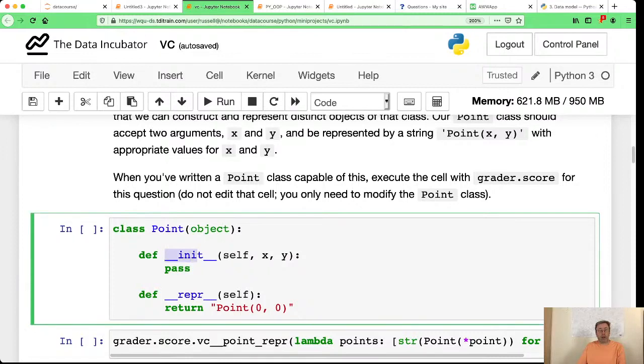As I said yesterday, the idea about the init method, double underscore init double underscore, is one of these special methods. When we create an instance of our point class, then this init method is called for us automatically.